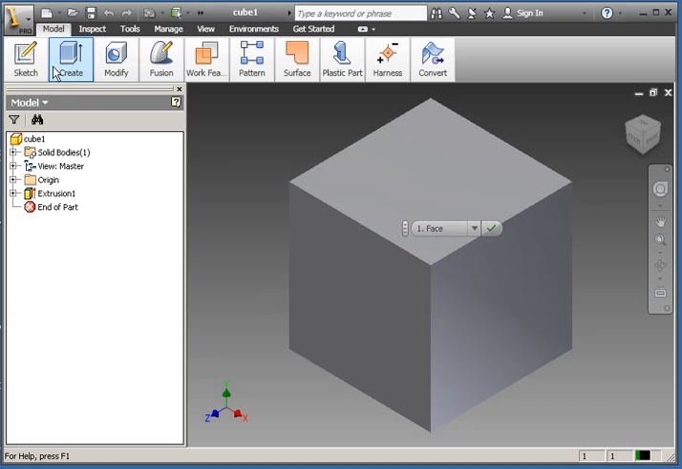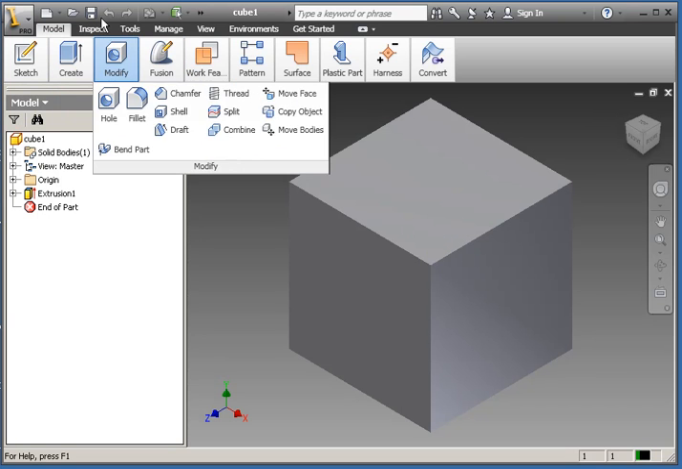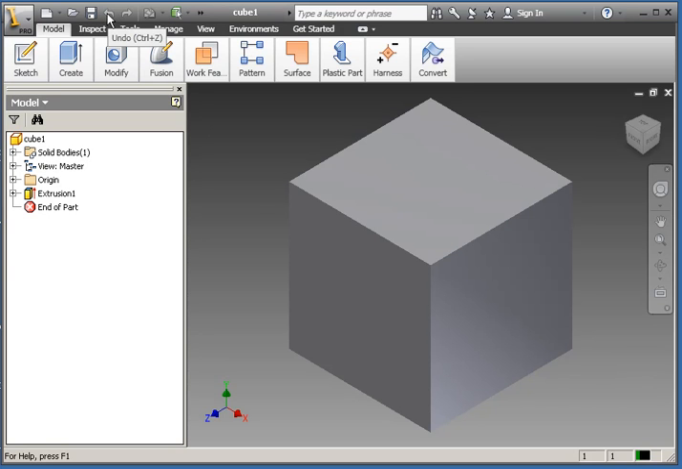So don't lose your cube, or you'll have to make it over again. So good luck playing around with this thing, and if you mess up any, just remember the undo button's right up here, and you can undo and redo really quickly and easily. So good luck playing with it.